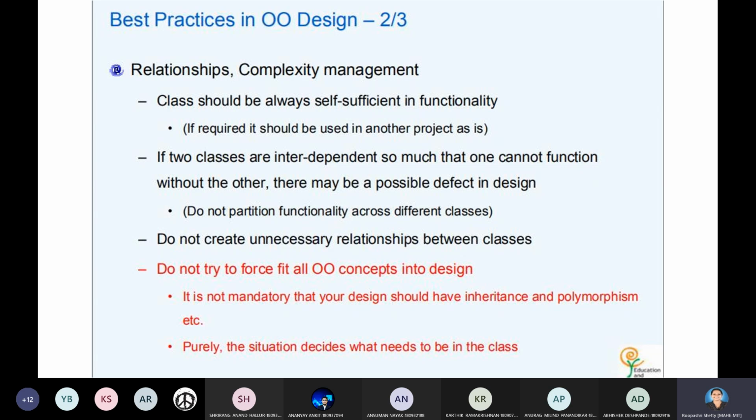Next, if two classes are interdependent so much that one cannot function without the other. If there is any such dependency that for the existence of one class, the other class should exist, then there may be or there is a defect in the design. Okay, there should not be so much of dependency. Do not partition functionality across multiple classes.